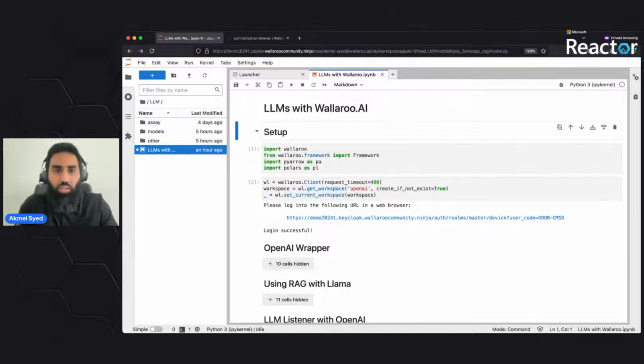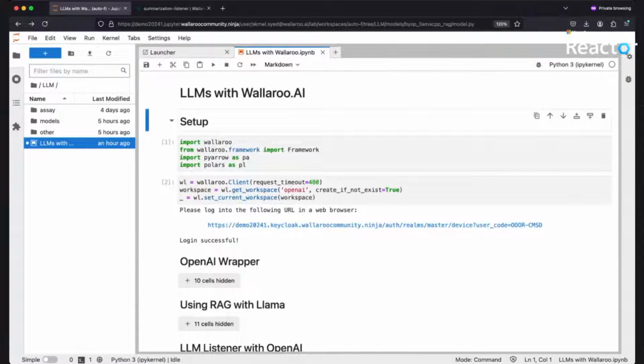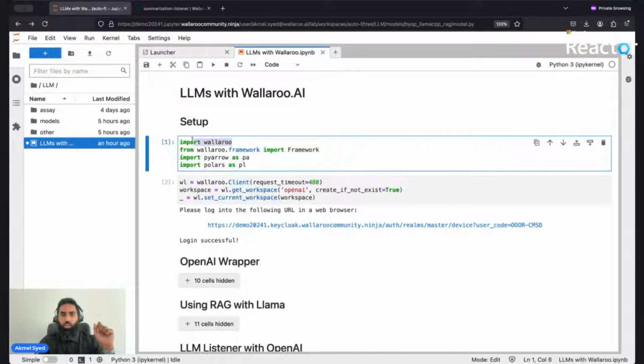But yes, before I get into how we can integrate OpenAI with Wallaroo, I want to take a step back to quickly show how we can get started with Wallaroo in Python. And so you'll see that I'm sharing a Jupyter Notebook, which will be our Python development environment for today. But more importantly, I wanted to bring your attention to this import Wallaroo statement here.